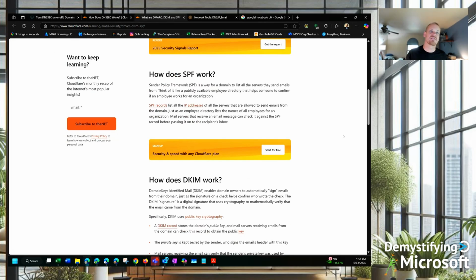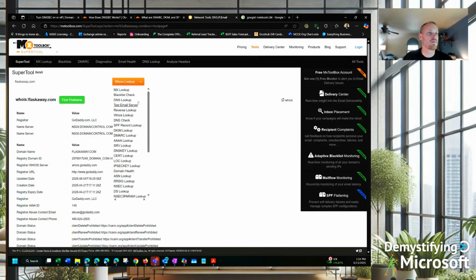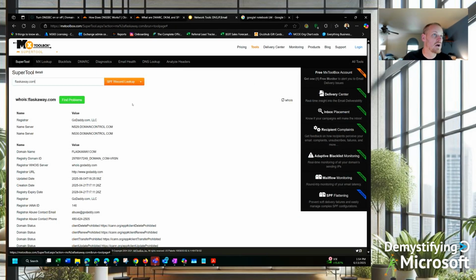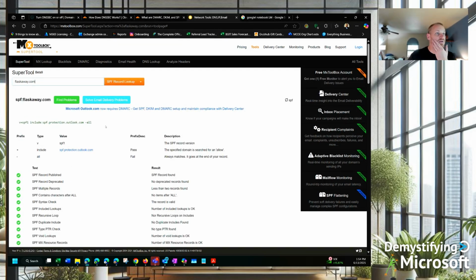So SPF is the first thing we're going to talk about. An SPF record is a way for a company or a domain to list the servers that are authorized to send email from them. So you can go create an SPF record, and we'll go back to our handy dandy MX Toolbox here, and we're going to go look up what the SPF record is for our flaskaway.com testing email domain. And you can see here that we have just one record in here because it's a testing domain. We don't have a lot of details in here.